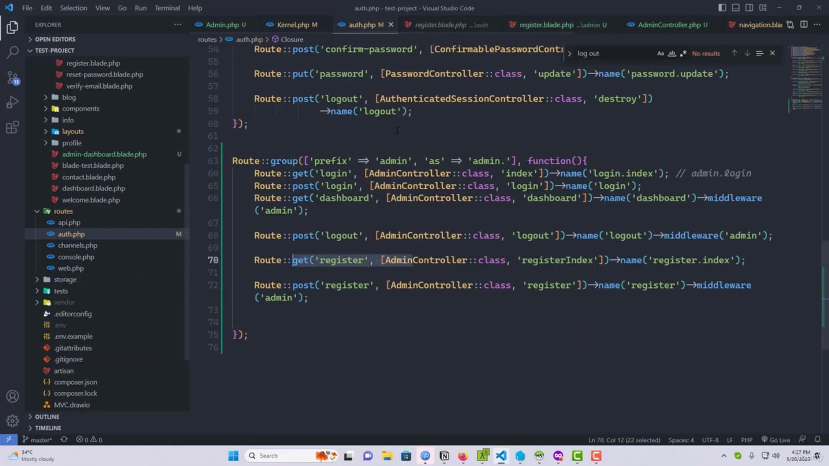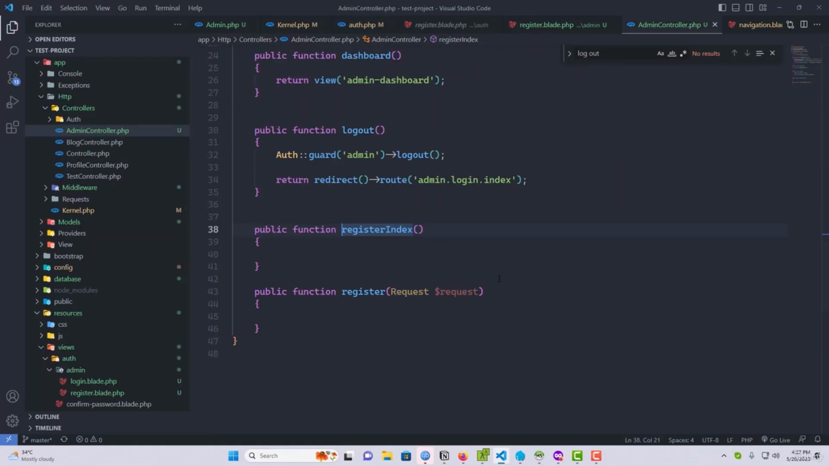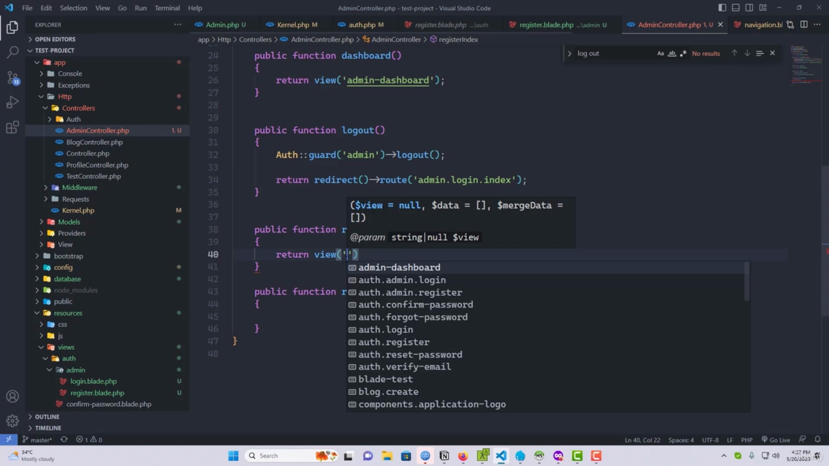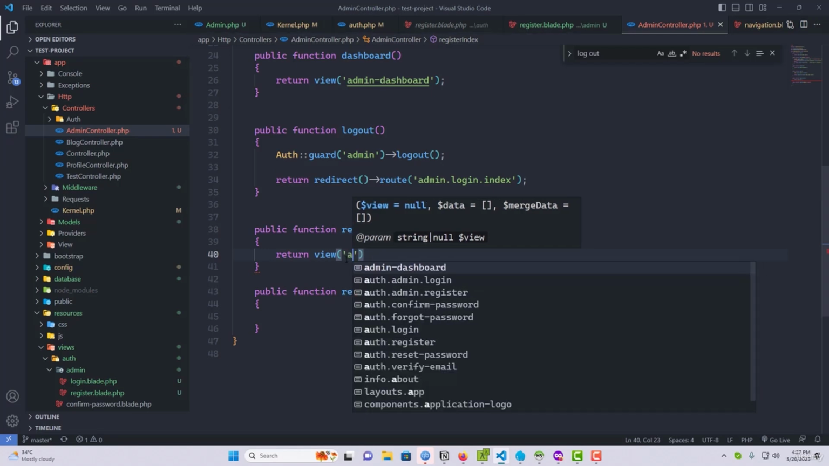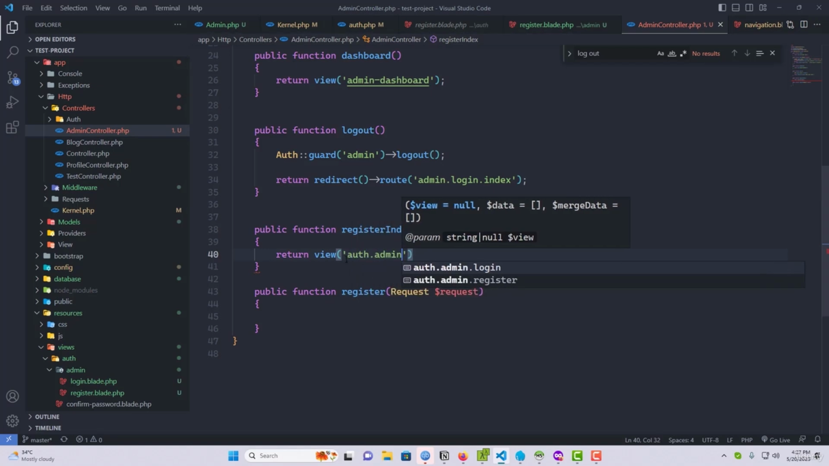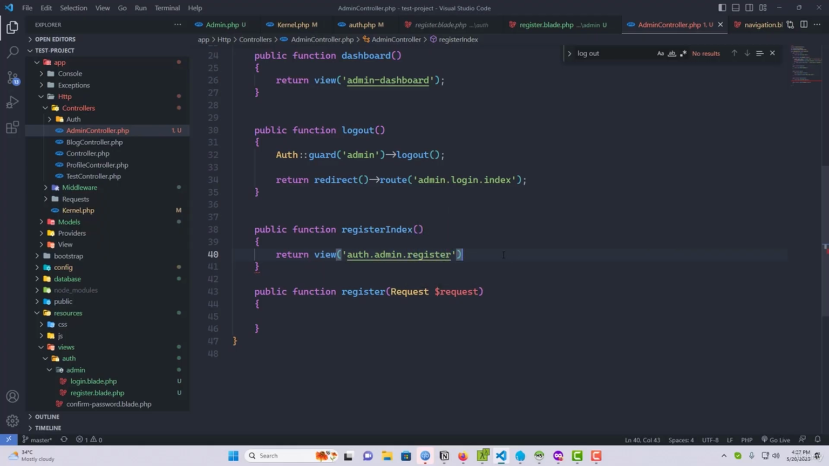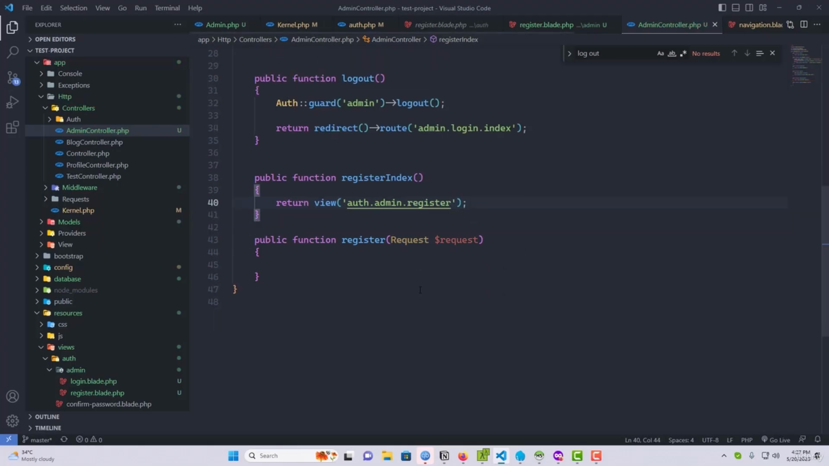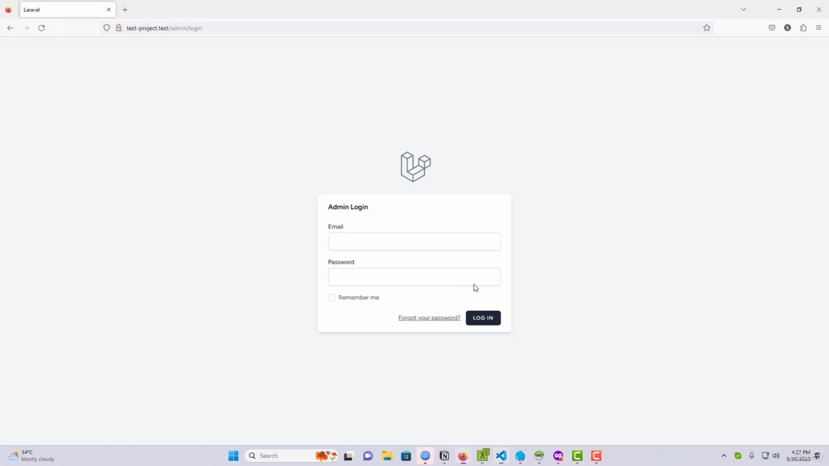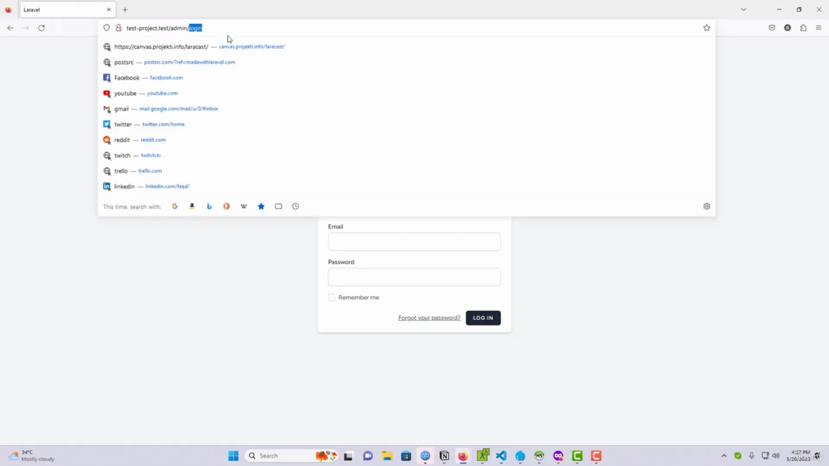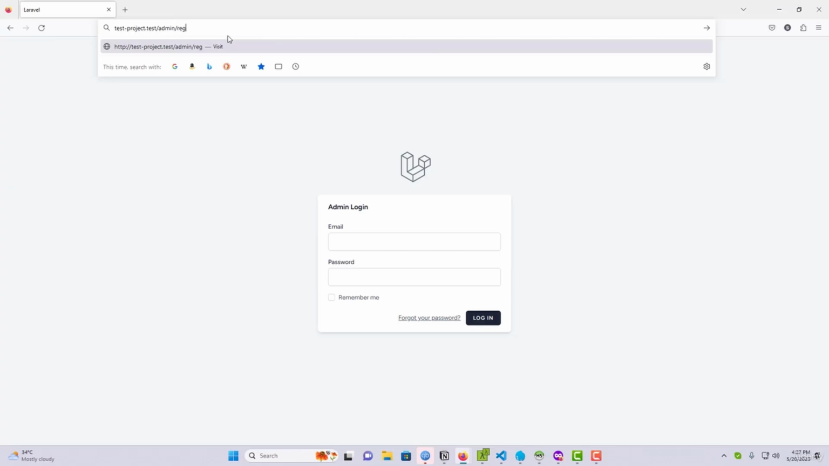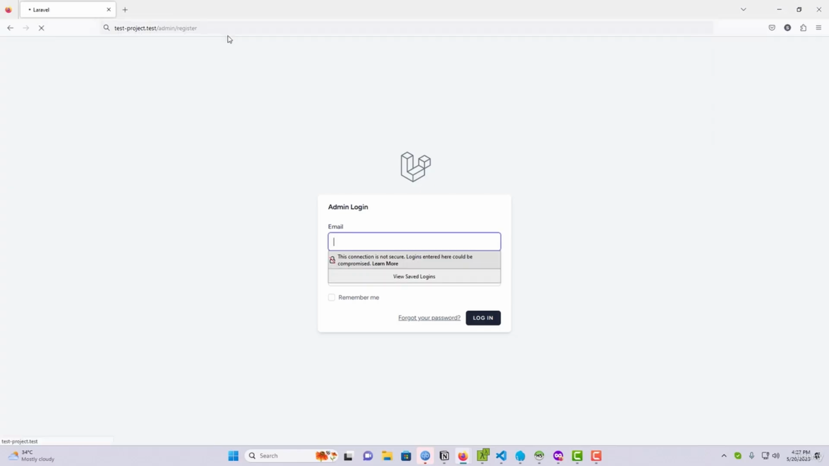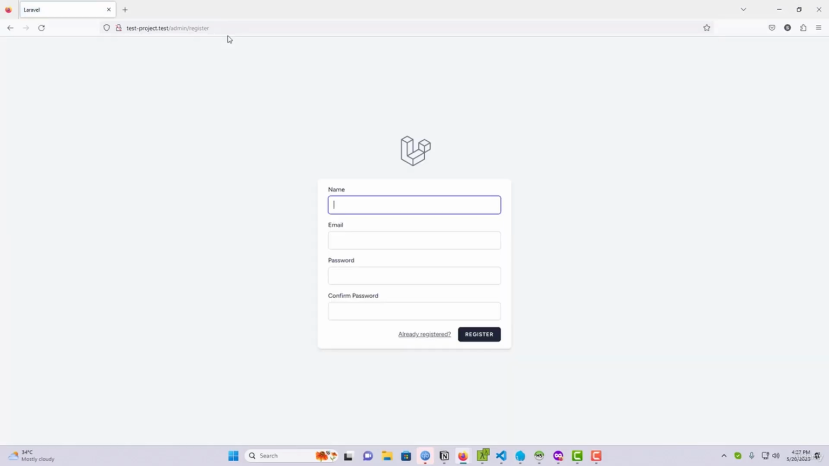Okay, so we put in our route, and what I'll do is return this view. So let's go to the auth controller. From there, we can open the method and return view, and we can add here not admin, actually auth.admin.register. Okay, this one. Now let's check out our route. We'll go to admin/register, hit enter. Let's see what we get here. Okay, so as you can see, we are getting the registration form.